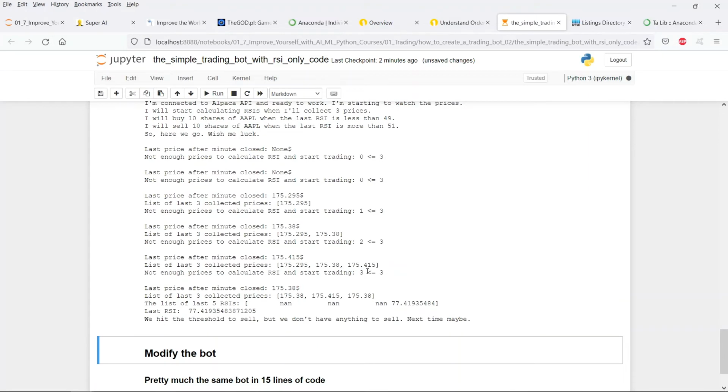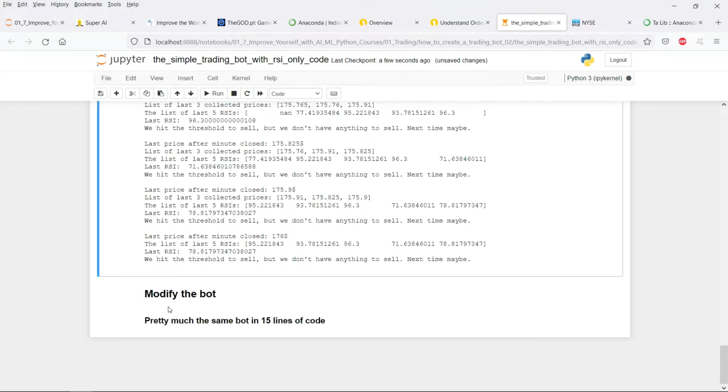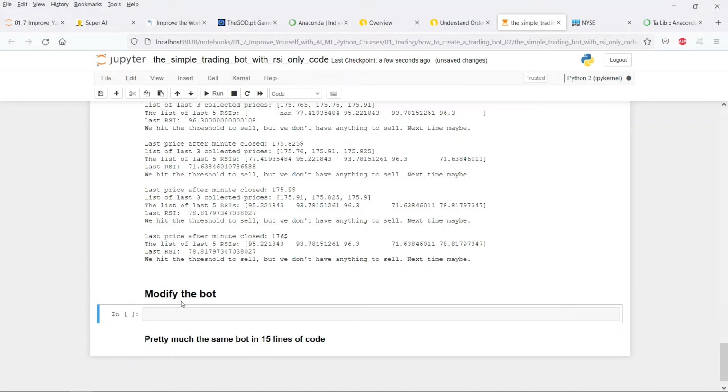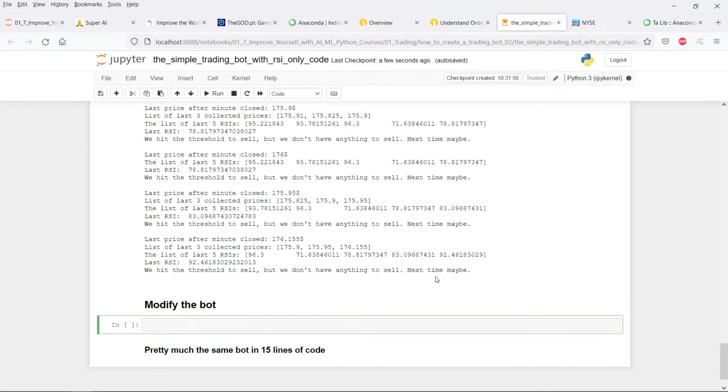We have enough prices to calculate RSI and the bot calculated it. We also hit the threshold to sell. The last RSI was bigger than 51, but we don't have any shares yet, so we have to wait for the RSI to be less than 49. And in the meantime we can do something else, like think how we can modify our bot to make it better. We will do it quite soon. But for now, let's wait and see what happens when we finally hit the threshold to buy.